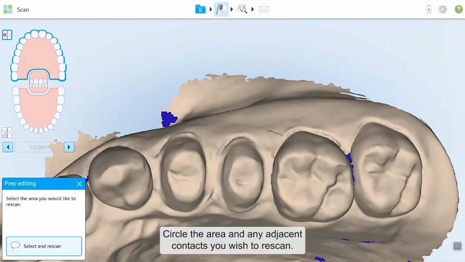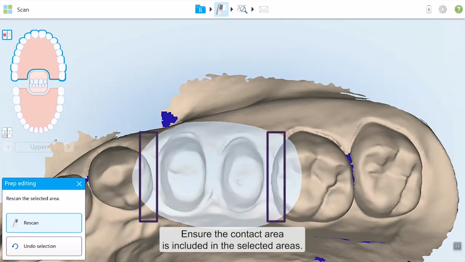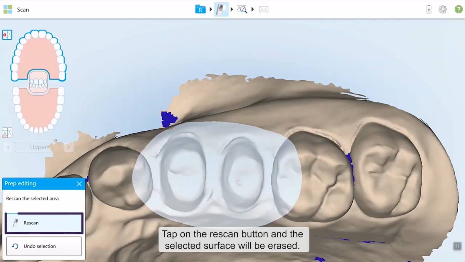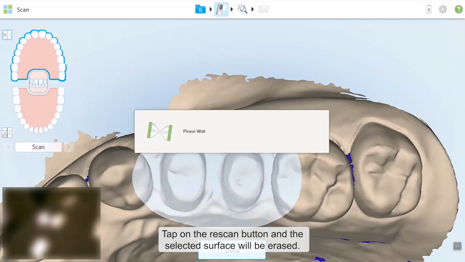Circle the area and any adjacent contacts you wish to rescan. Ensure the contact area is included in the selected areas. This will help achieve a seamless mesh between the arch and the area that was rescanned. Tap on the Rescan button and the selected surface will be erased.